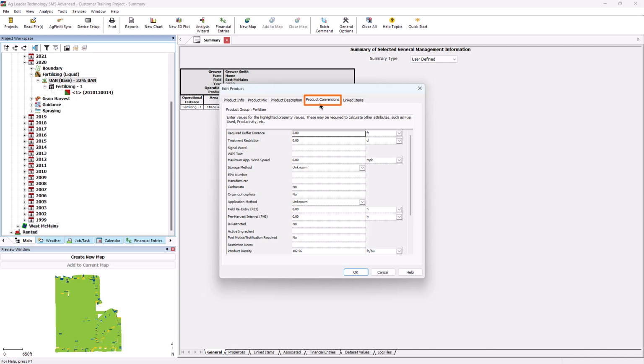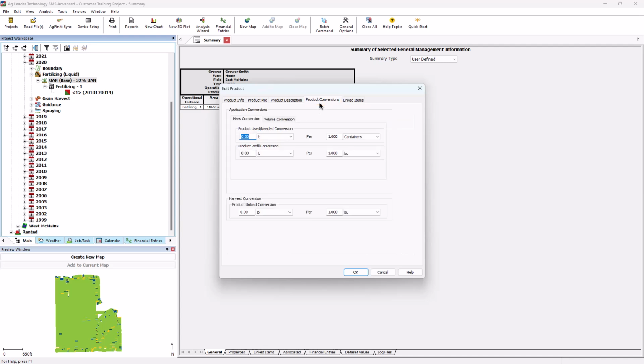The Product Conversions tab allows the user to define the conversion values for a product for application and harvest. These conversions are used to calculate attributes such as product used and needed, product refills required, and product unloads. Once your product has been fully defined or updated, click the OK button.